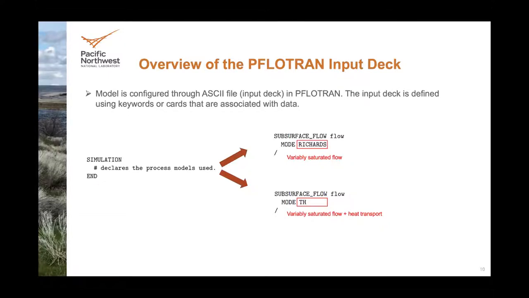These are keywords in PFLOTRAN. In this simulation block, we can specify what kind of process we want to simulate. For example, if we want to simulate variably saturated flow, we can specify that the mode is Richards. It will use Richards to describe the flow process. And if we also want to simulate the heat transport, we can specify the mode as TH. T here means thermal, H means hydrologic.